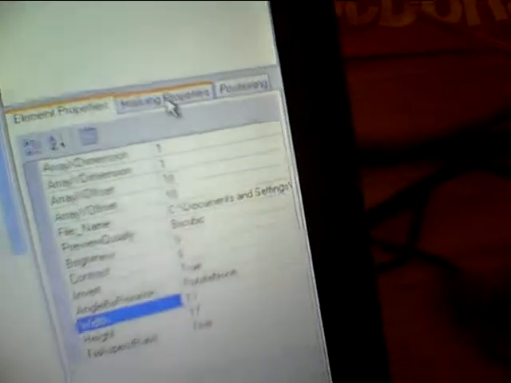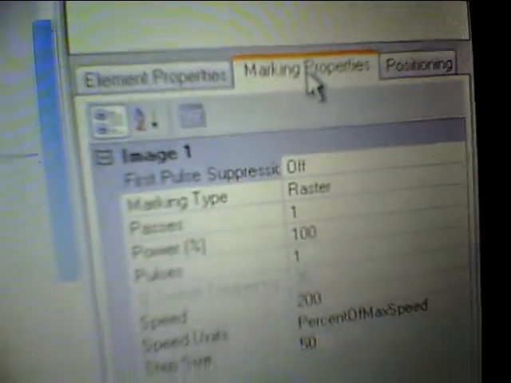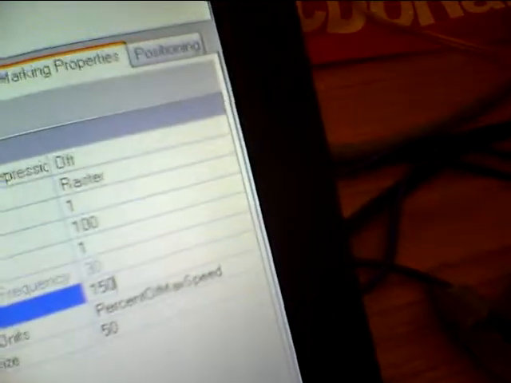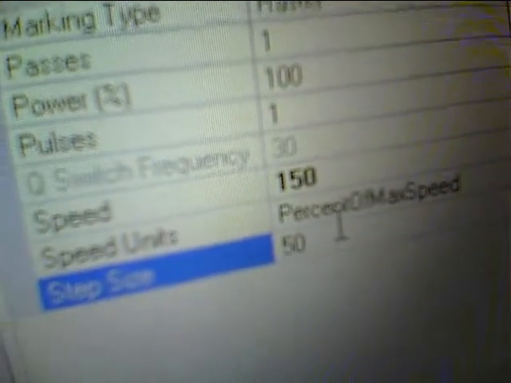Let's close the door and just simply, before we hit engrave, check on marking properties. Two things to keep in mind are speed and step size. For a photo, we should slow it down a little bit. And let's go to 150. We'll try that. We now are at a speed of 150 and a step of 50.